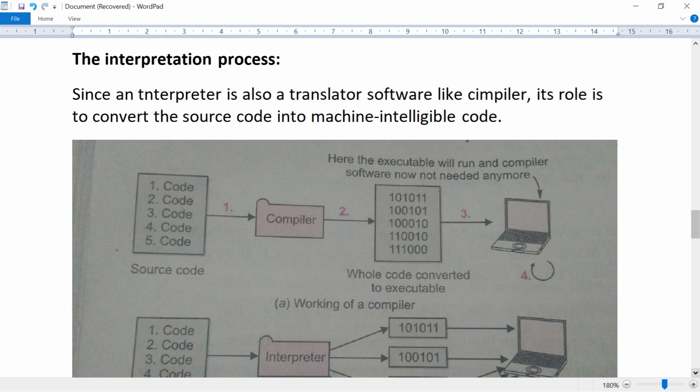The interpreter analyzes one line of code, converts it into object code, adds required libraries if any, and runs it. The first line of code is executed even before the second line of code is converted to object code. This way, the interpreter proceeds with each line of code.